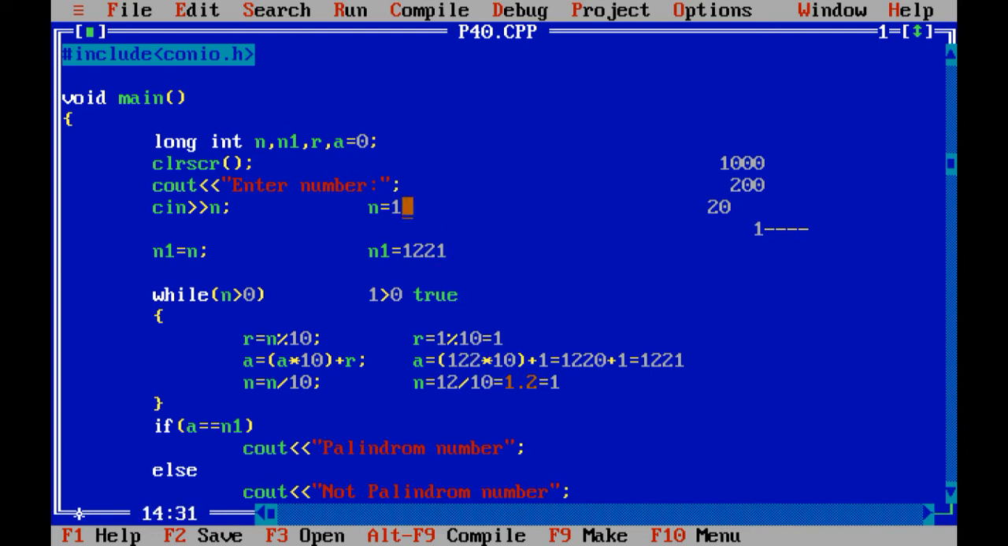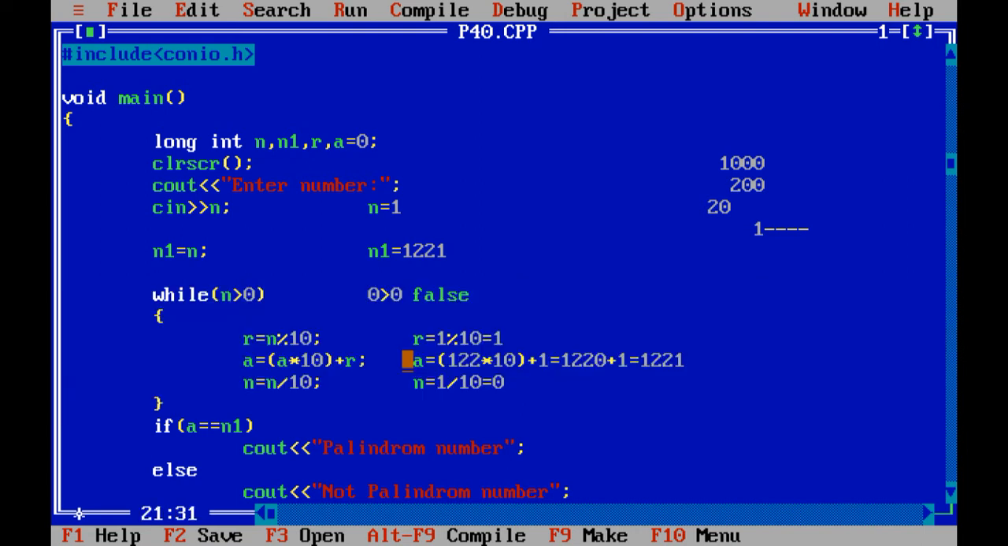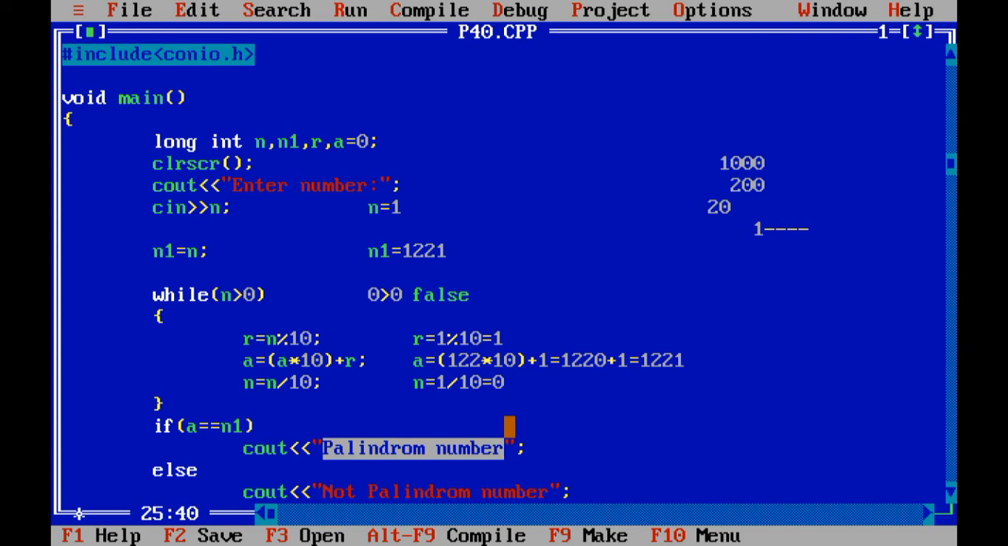And now the value of n is 1. So n divided by 10 returns 0. Now 0 is not greater than 0, the condition is false. So it comes out of the loop. We get the value of a as 1221. So 1221 double equals, we have already stored our number in n1, it is equal to 1221. So that number is known as a palindrome number.